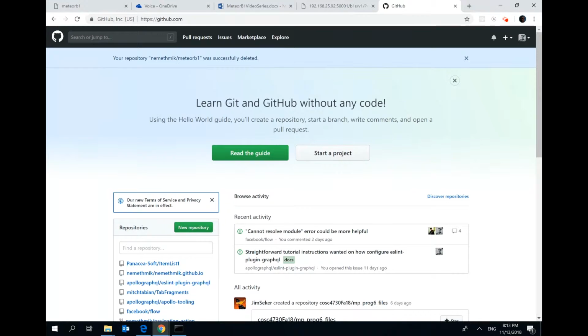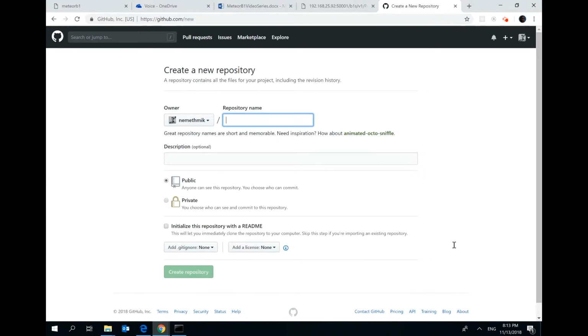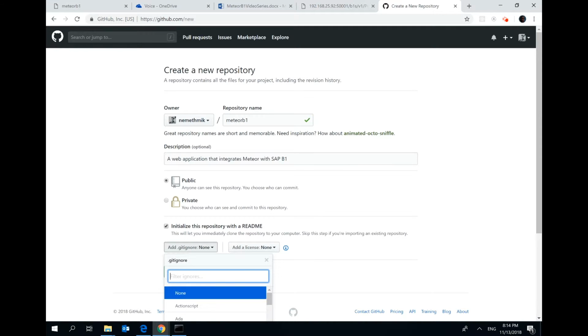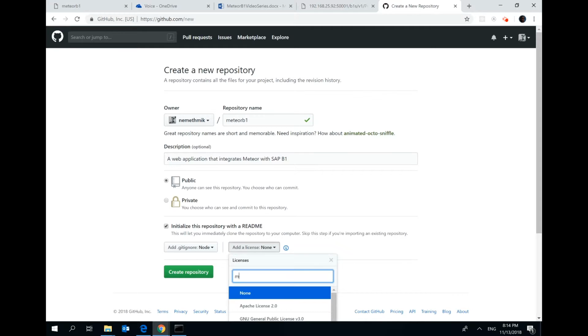The very first step is to create a new project on GitHub with the name Meteor B1. For description, enter: a web application that integrates Meteor with SAP B1. Since Visual Studio Code has GitHub support, we simply clone this project on the desktop. Initialize the project with README, use Node as .gitignore template, and select MIT license.